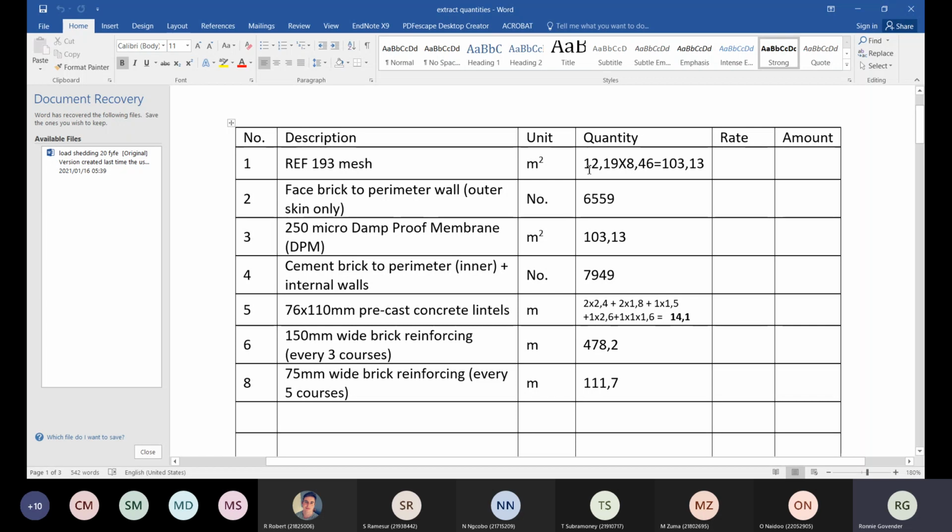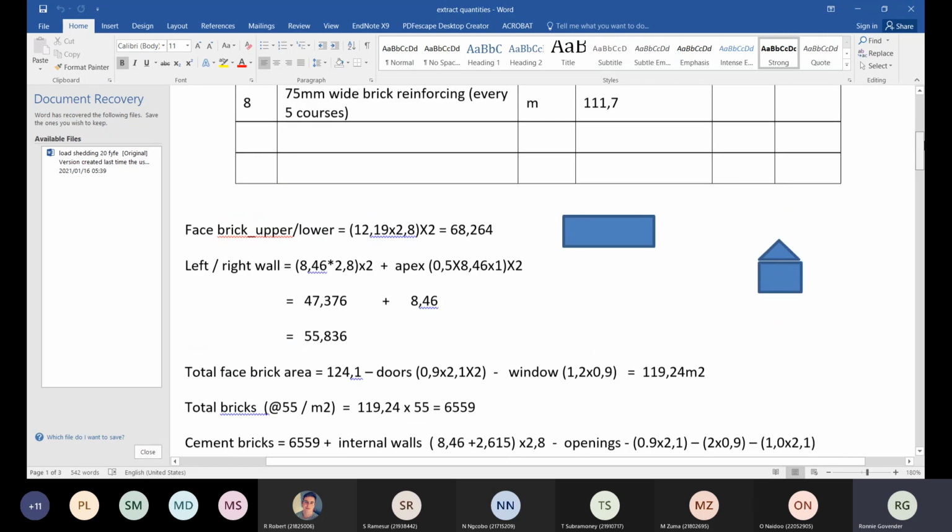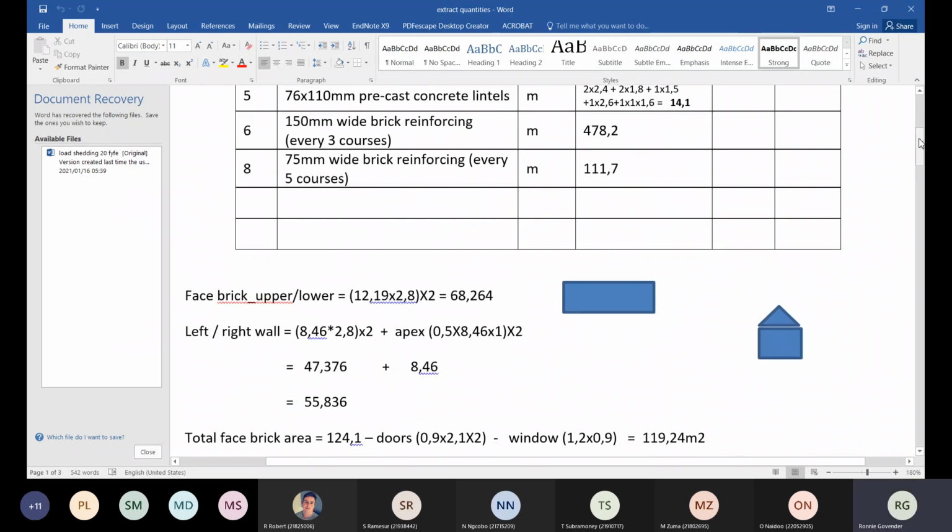And I've just worked it out there quickly. That's the length of the building, which is 12.19, by the width of the building, which is 8.46. And the quantity that I require here is 103.13. We're not going to do the rate and the amount now. We're just going to extract the quantities. So there we go, 103.13. And I just showed it on there. Then that was fairly straightforward. Basically, what we had to do there for the mesh was just your length by your width of the building.